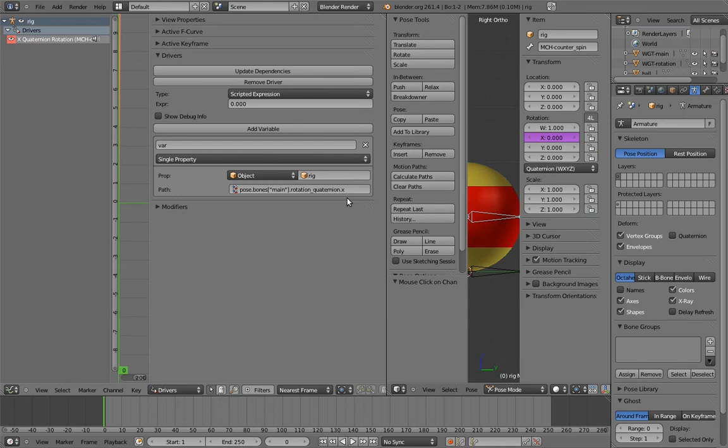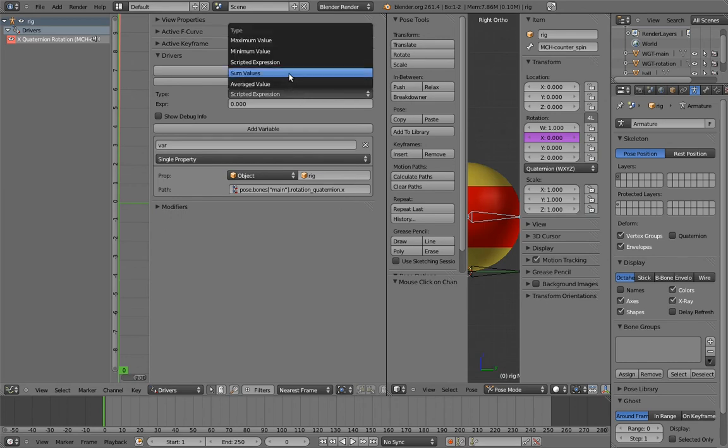Now we just have to use this variable in the driver itself. We could type in the variable name in the expression field, but a simpler way, when the driver is just going to directly use the variable, is to change the driver type to Sum Values. This is basically like a shortcut that just adds all of your variables together. When you only have one variable, that means it's just going to copy it.